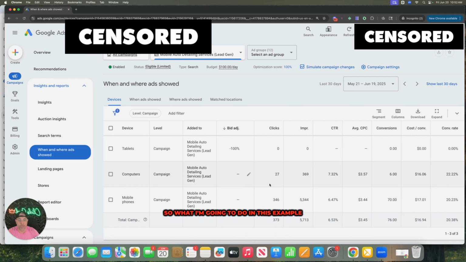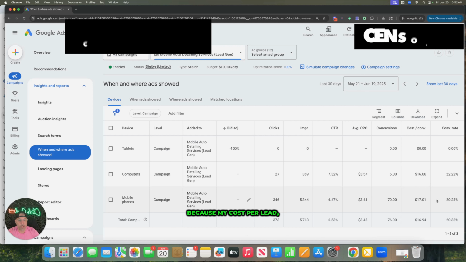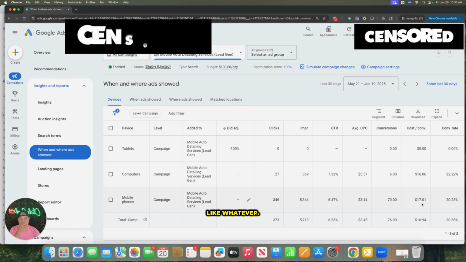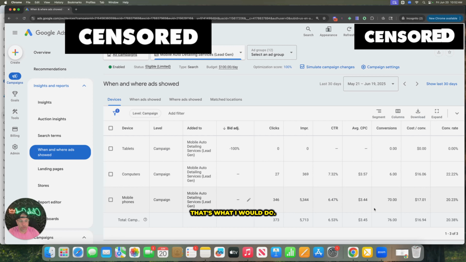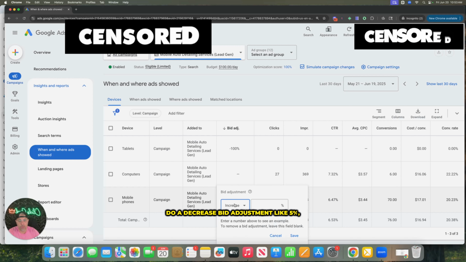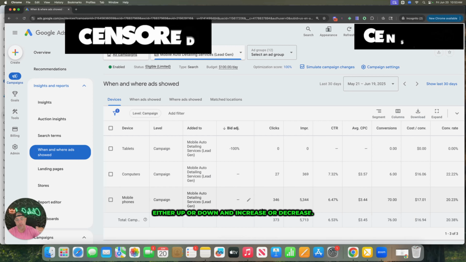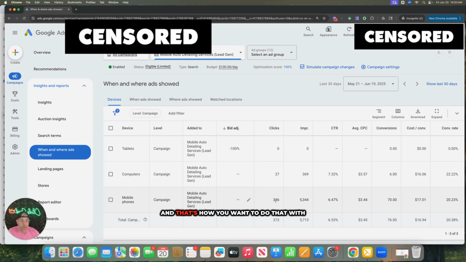So what I'm going to do in this example is not really much, okay? Because my cost per lead I want to get leads at is around $16, and I'm right there with computers, and I'm about $1 over with phones, which is fine, like whatever. I'm not worried about it. But in this example, that's what I would do, all right? Now if this was like $24, $25, you can come in here and do a decrease bid adjustment like 5%, 8%, whatever. I usually go by 5% increments, whether up or down, increase or decrease. And that's how you're going to want to do that with the devices, okay?